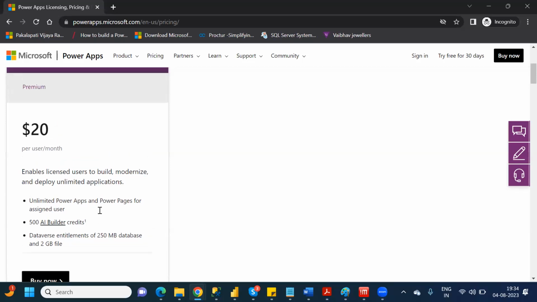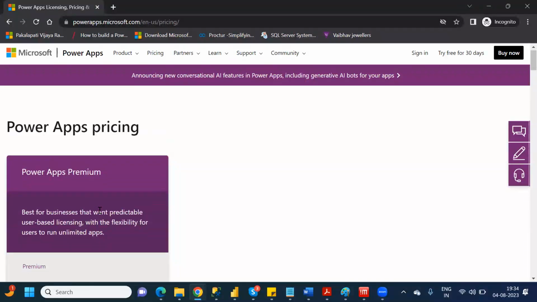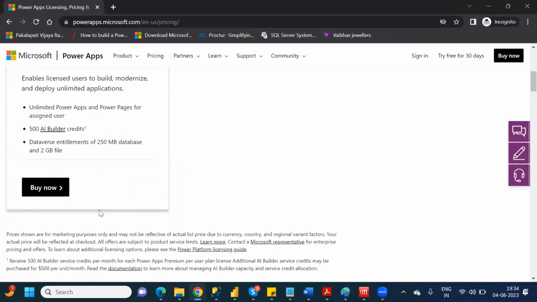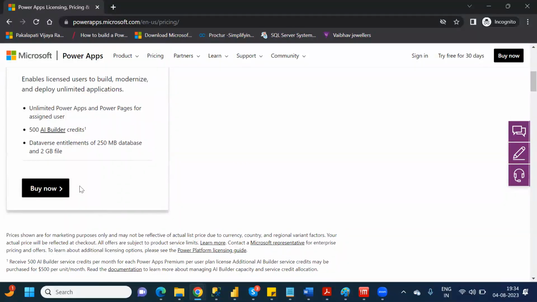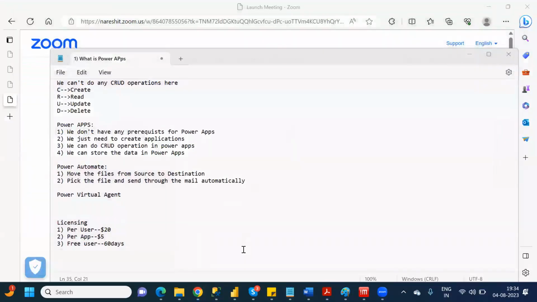Right now there is no need to take the license. But if you want to take the license, you need to come to this particular site, click on buy now, and use it. But at the organization level, they give the license, right? So you don't need to worry about that. We need to use the free version. Understand? If you want to use the free version, how do you need to go? Let's see. I will tell you.